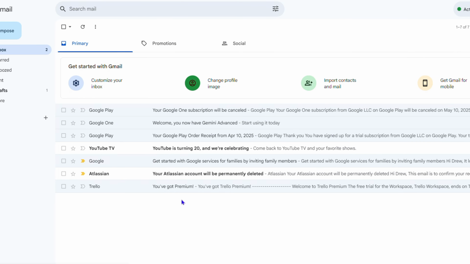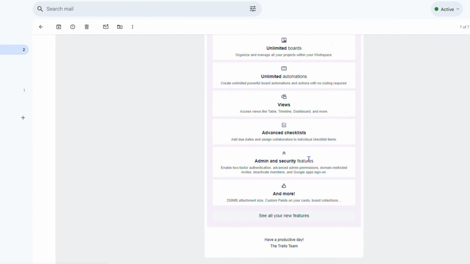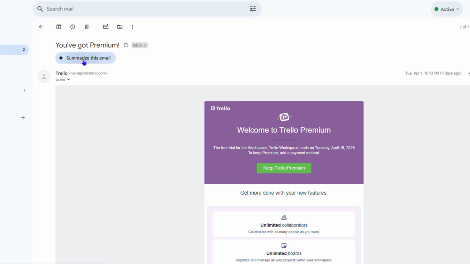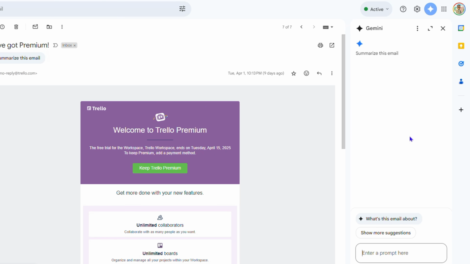I'm going to just quickly pick something. So let's say I take this one here regarding the Trello. I can simply click on summarize this email, and it's going to quickly pop up here and do a quick summary of the email. And as you can see, that's quick and easy, and I can copy this and do whatever.